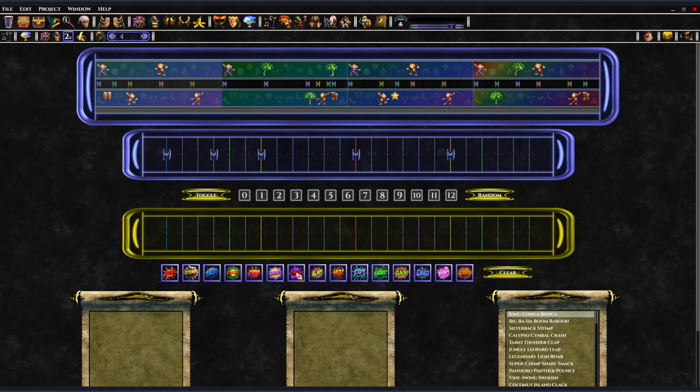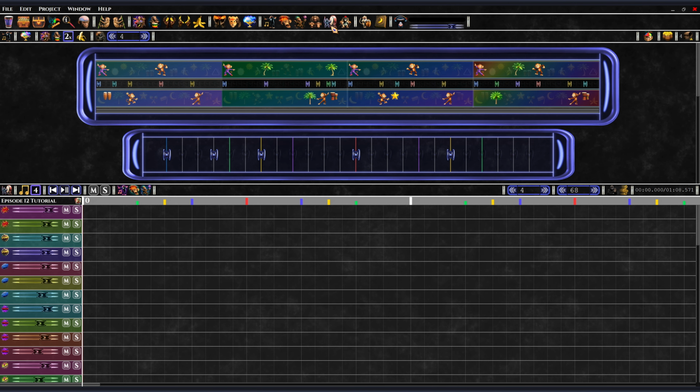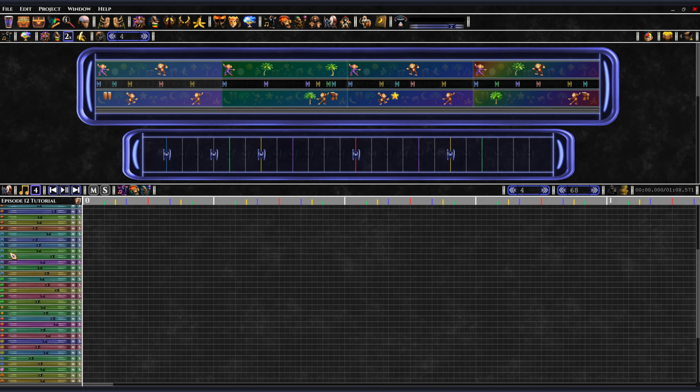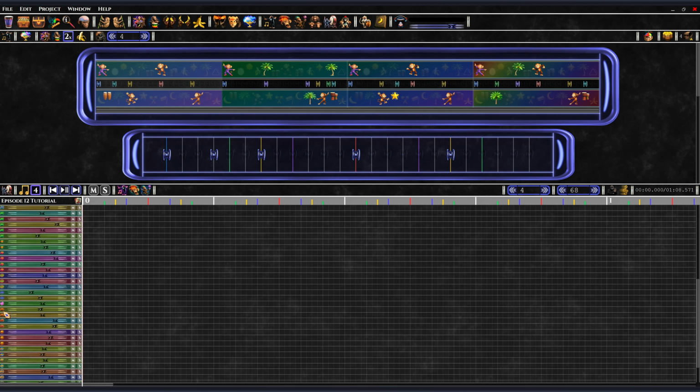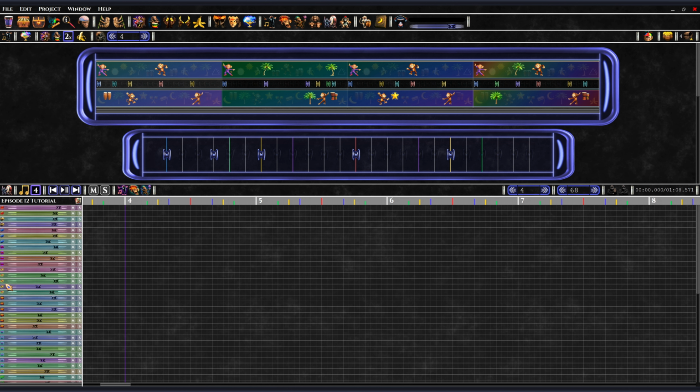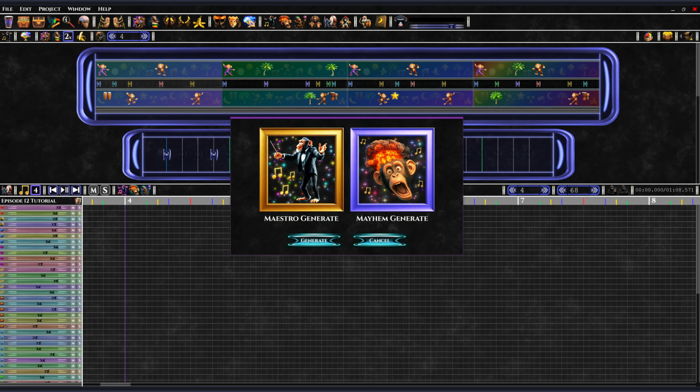Now that we've set the parameters we want for our beat, let's go to generate it by first selecting all the tracks we want to be included in the generation. Remember, we don't need to select our decorative tracks. We will handle them manually later. Once our tracks are selected, we can go ahead and click the Genie lamp button.